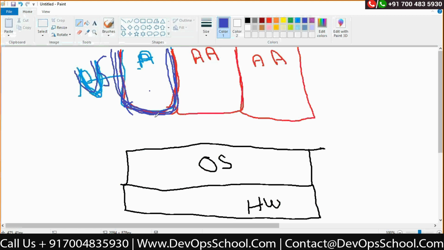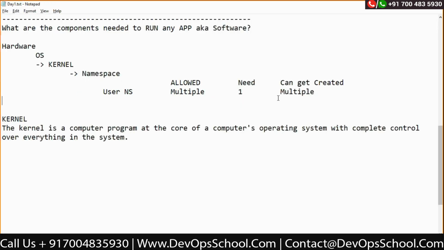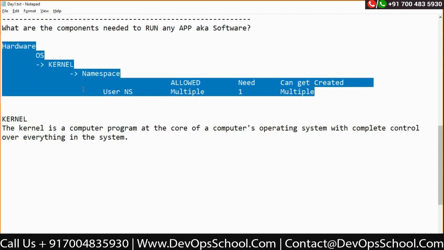So this user space is being created from the user namespace. Now where is it? Operating system has kernel, kernel has user namespace, and that empowers this. Let me change the color. That empowers this. So guys, did you understand that so far? Each one of you?